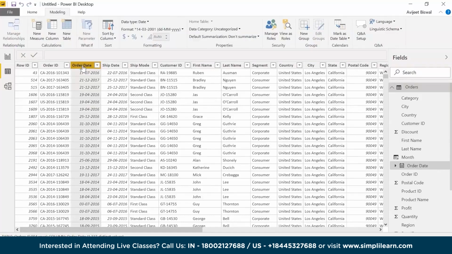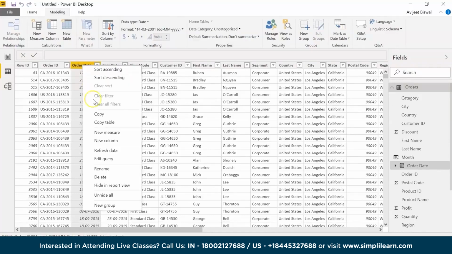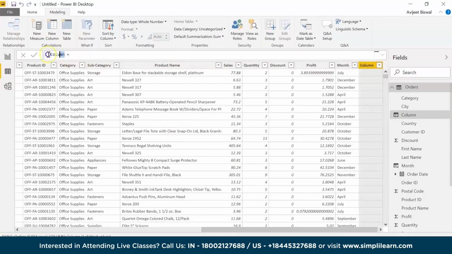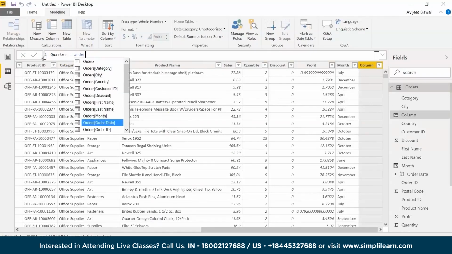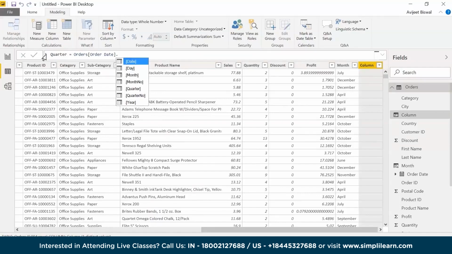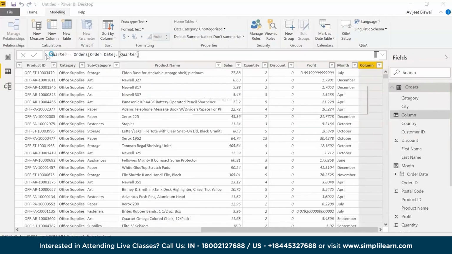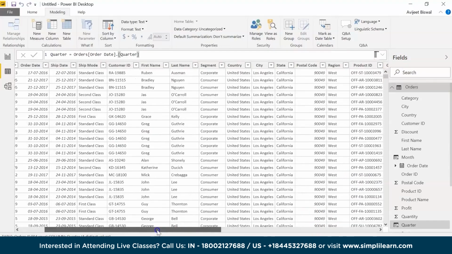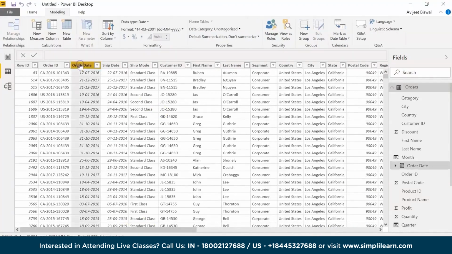Similarly, if you want to get the quarter values from the order date, right click, select new column, rename the column as quarter, then choose the order date column followed by the quarter name. Hit enter. So you can see you have a quarter column and it has all the values of the quarter to which the date belongs to.